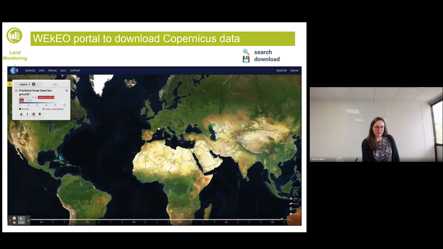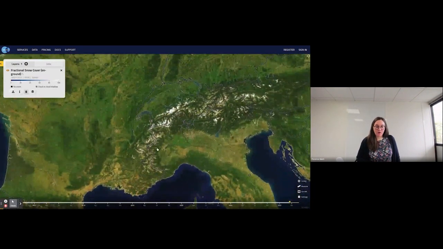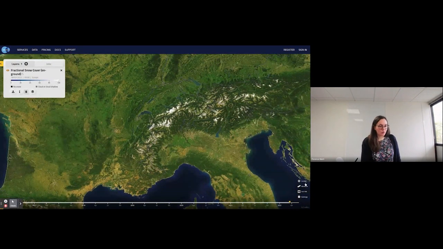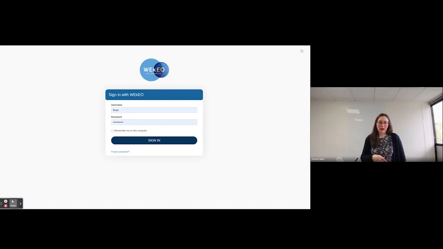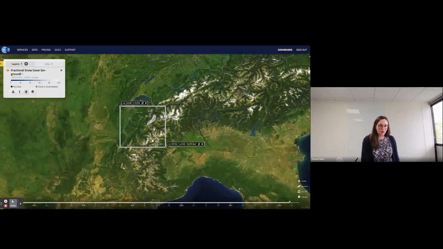And actually, we can also use this portal to search for data and download them. So here, I will define my area of interest. I already loaded the fractional snow cover layer, you can see here on the top left. And I'm going to select the download button. But beforehand, I have to check that I'm already signed in. So I created an account, I logged in, and I'm going to download products on a specific area.